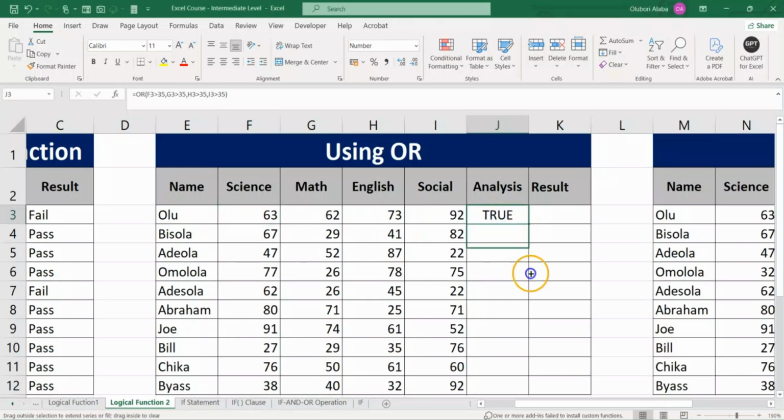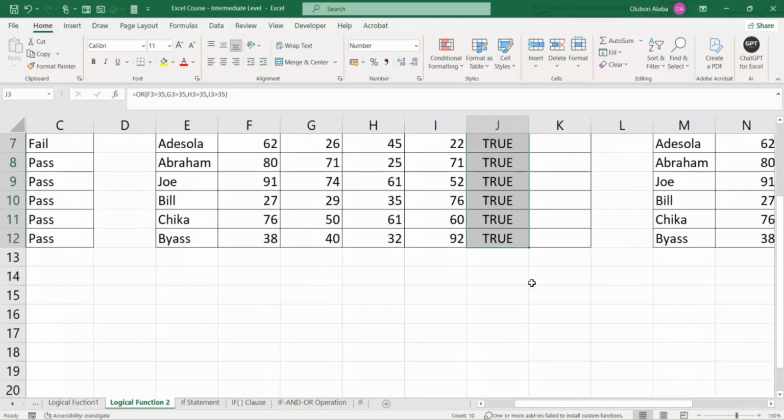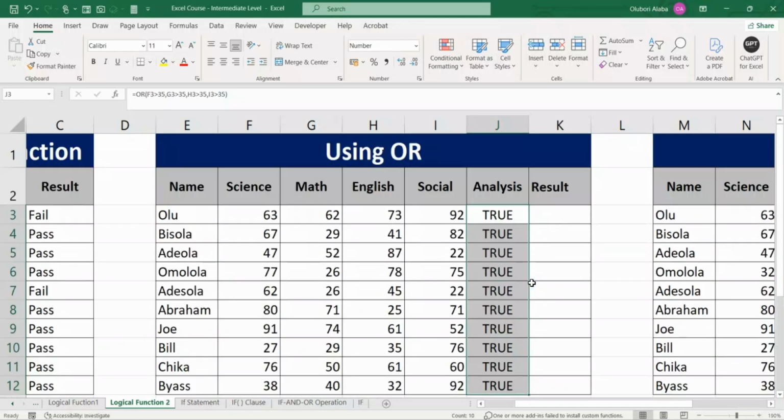So we can drag it down this way, and then we have all our conditions true. As long as one of the conditions is true, it will return true.